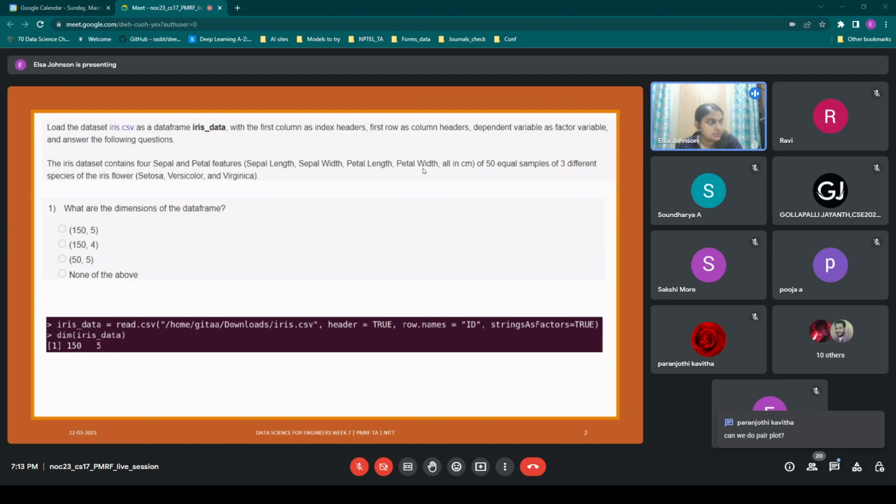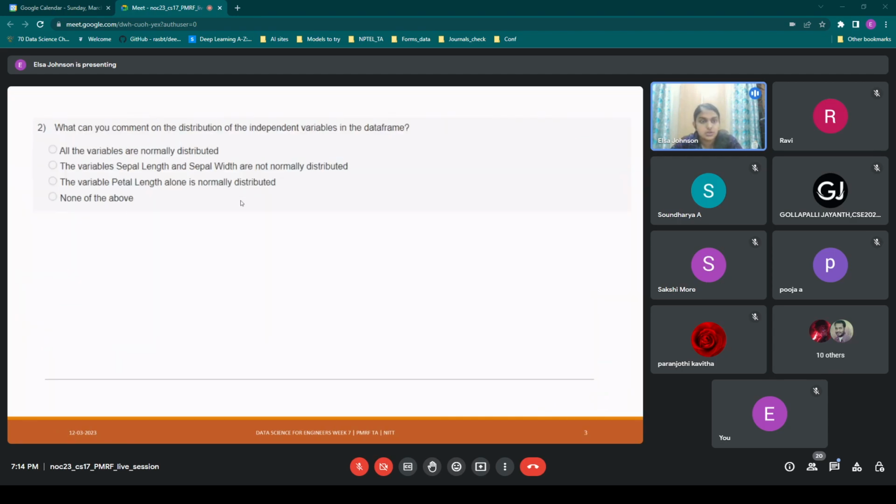Yes, Kavita, you can do that. Yeah. So you see that these are the input variables, like sepal length, sepal width, petal length, petal width. These are the independent features. And the species, Setosa, versicolor, virginica, that is the dependent variable. So for finding out how the distribution is, you can do a pair plot. Okay, that is possible. Or you can do a summary itself and see.